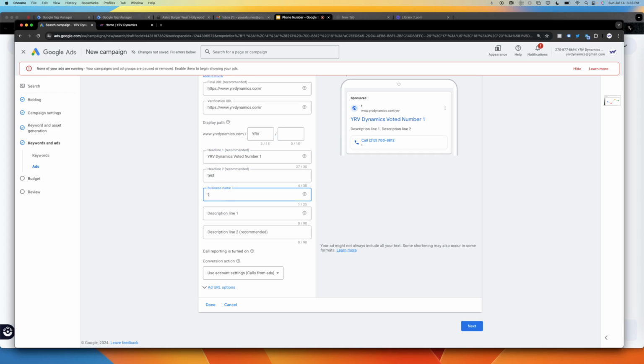Test, and then test. See how that phone number is right there? Again, look at this. Calls from ads. It should be this one. I don't like the account settings. I like just saying exactly what it is. Or actually, it should be this one. The YRV test call. That's the conversion action. Test call ads only. That's the exact. So this is the conversion goal. I apologize. That's what that is.